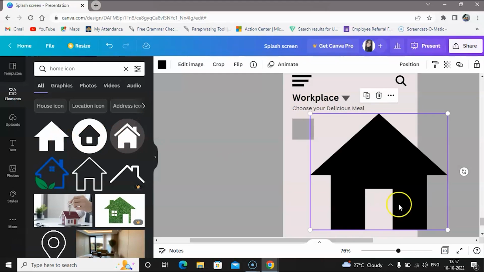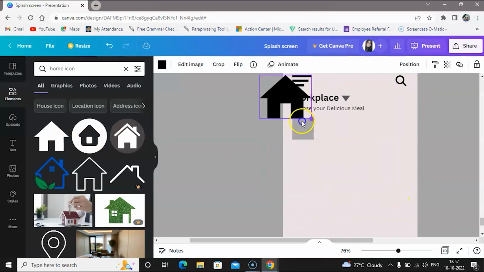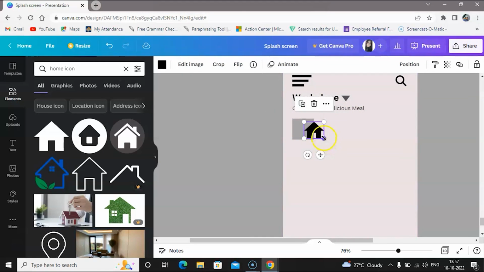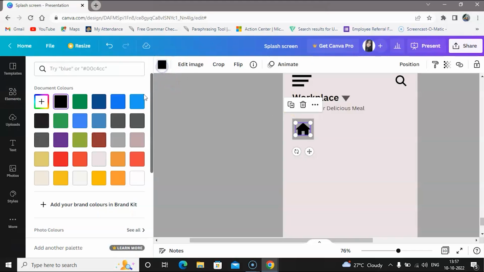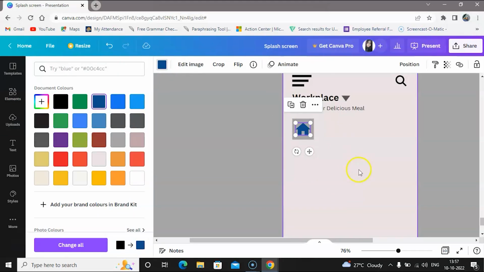Say this one. And I'm going to drag it into the home screen, and I will bring it in the center this way, and also going to change the color, or this color is fine. Okay, I'll change the color.